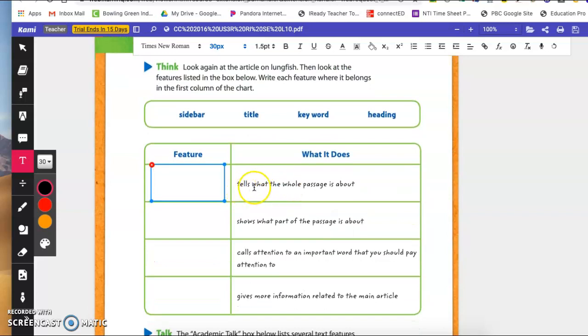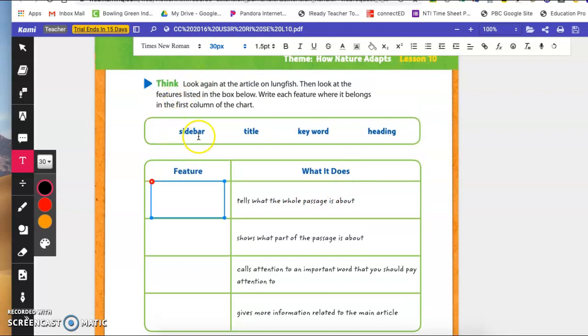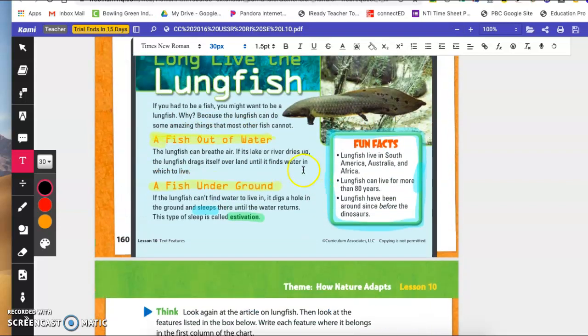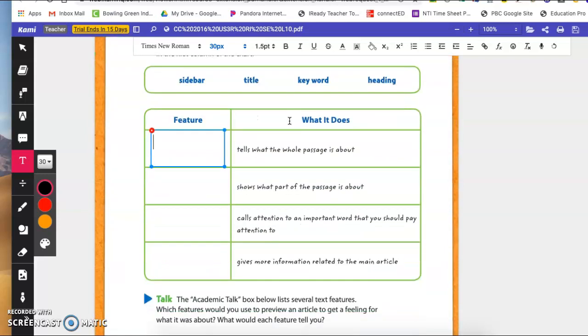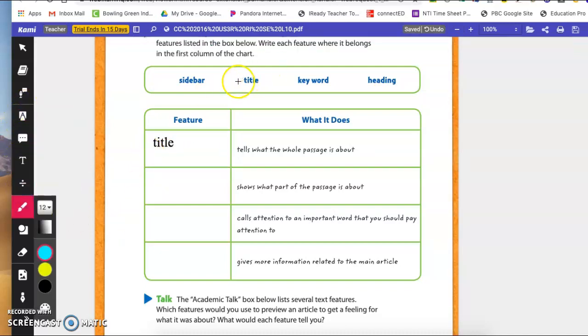So it says, tells what the whole passage is about. Okay, well, we have the choices sidebar, title, keyword, or heading. The whole passage, that means this whole thing. It tells me what this whole thing is about. Well, we all should know that that would be the title, Long Live the Lungfish. We're going to be reading about the lungfish in this article. So we're going to go ahead and write in this box right here, title. And we can mark out the word title because we used it.